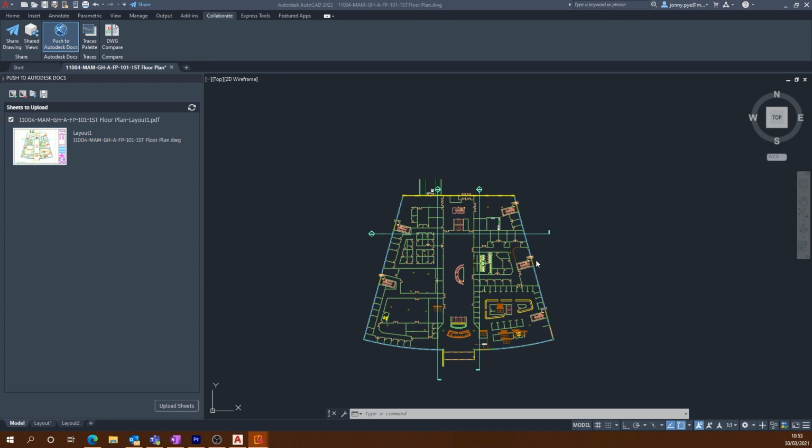So number two on the list was the ability to share drawings. This is a really nice feature if you do have teams or people that you need to share this drawing with very quickly, on the fly, maybe to get some feedback about it.